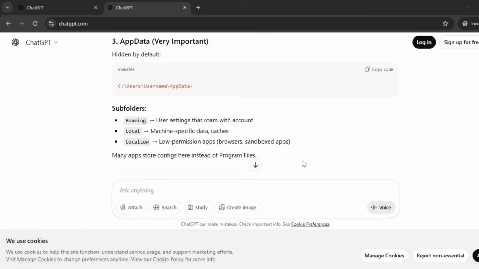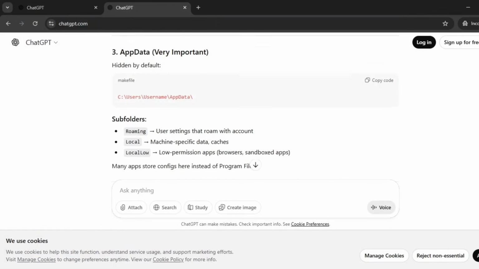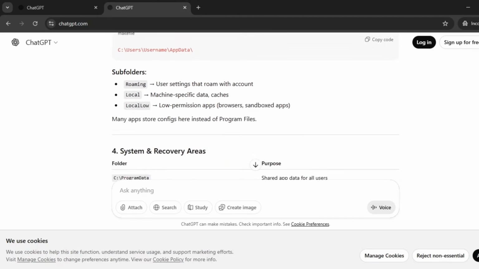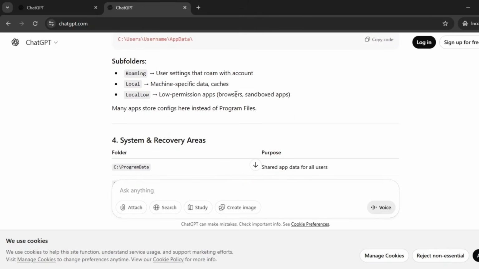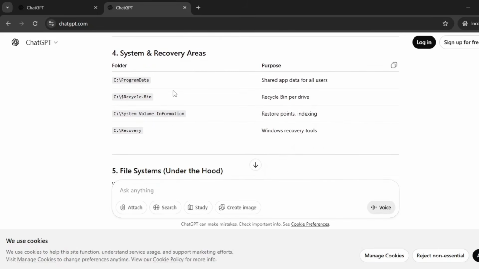By the way, a lot of malware uses this Temp folder because you can write in it, and you can take control of the user session. I'm not gonna go into that right now. Anyway, Roaming: user settings that roam with the account. Local: machine-specific data, caches. LocalLow: low-permission apps, browser sandbox apps. Mainly app store config here instead of Program Files. Okay. System and recovery areas. ProgramData, shared application data for all users. Recycle Bin, per drive. System Volume Information: restore points, indexing. Recovery: Windows recovery tools.